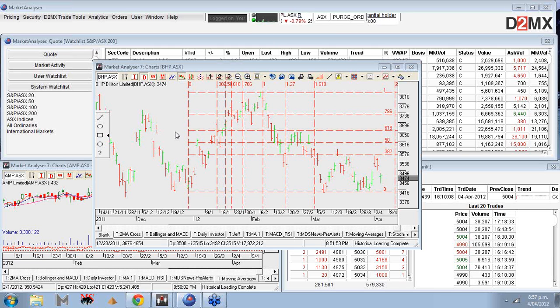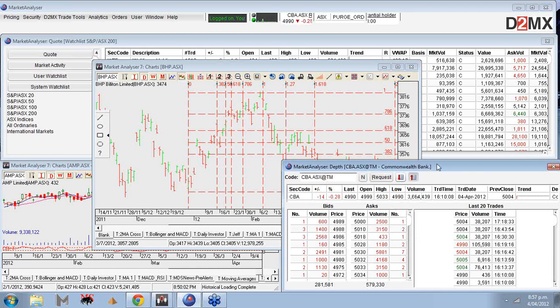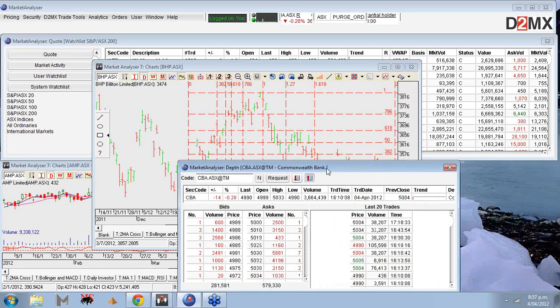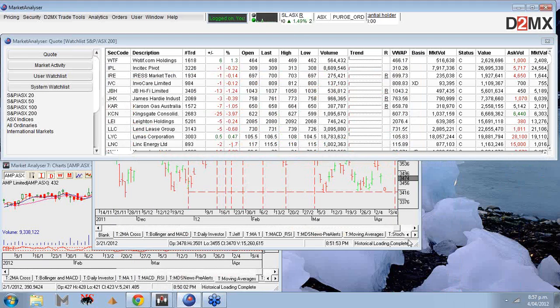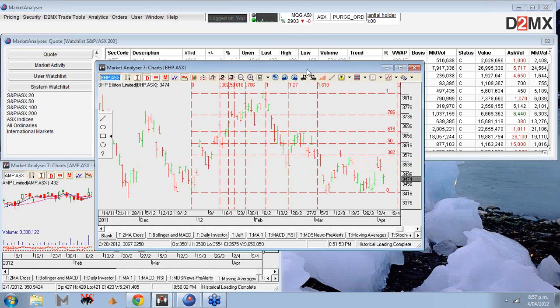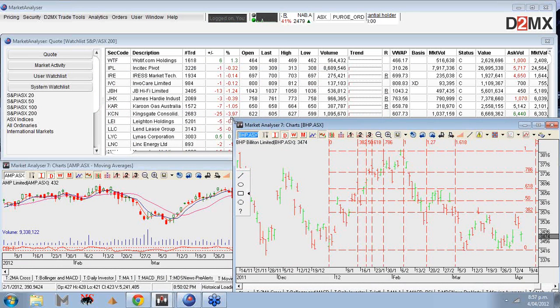A question from Lorena. Already using WebIris through eTrade, so I'm interested in the moment seeing charts. Can I set up MA7 with a layout that solely has D2MX charts? Yes, you can do that. You can turn off all of the other windows and use the charting from D2MX only. You can set up as many of these charts as you choose.